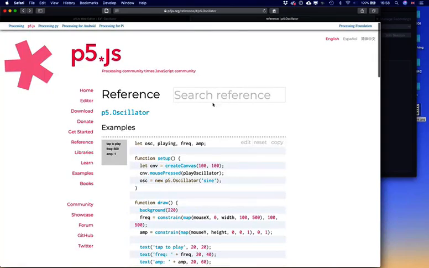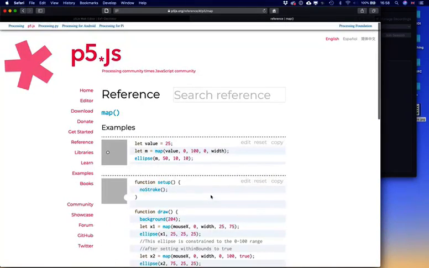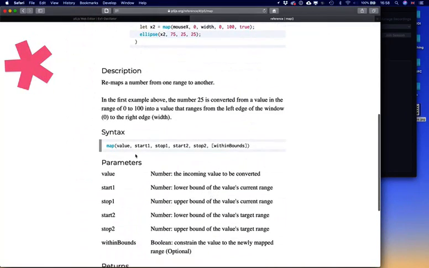Let me show you in the reference. There's the value, the initial value that you want to map, then where its range starts and where it stops, and then what the output range is that you want. So in this case, the value we're mapping is the mouse Y, where it starts is 0, where it ends is height, which is the size of the screen on the y axis, and then the start and the stop of volume, 0 and 1.